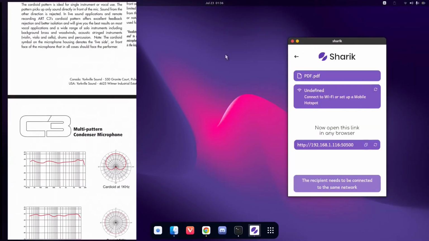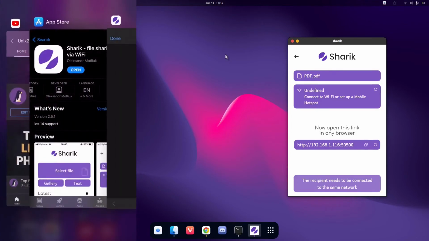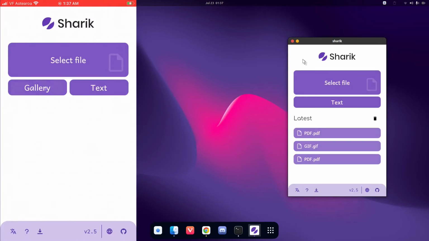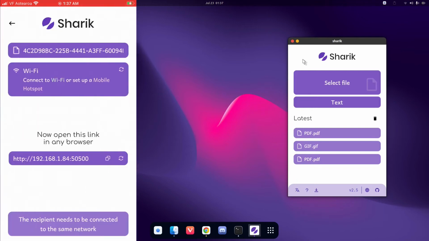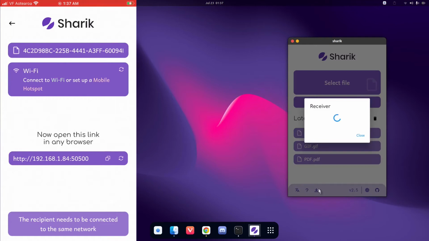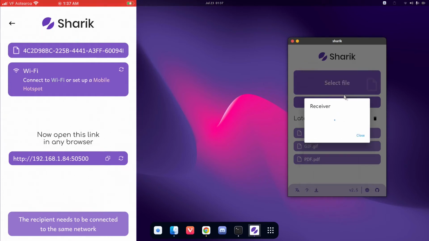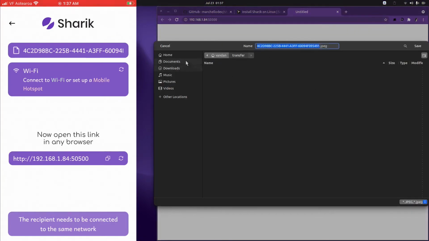Now we can try transferring a file from our iPhone to our Linux desktop. Let's go into the gallery and let's select this penguin photo. And on our desktop, let's click the same receiver button. And you can see that the image is showing straight away. So it will ask us to save the image.